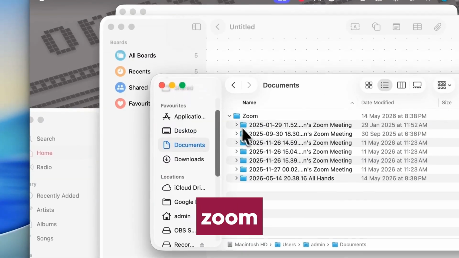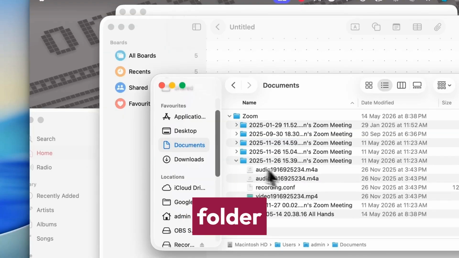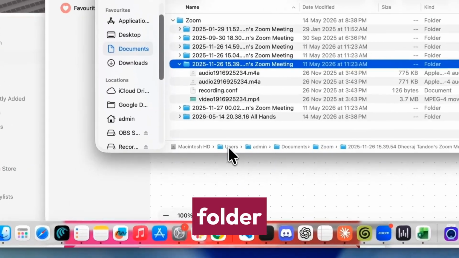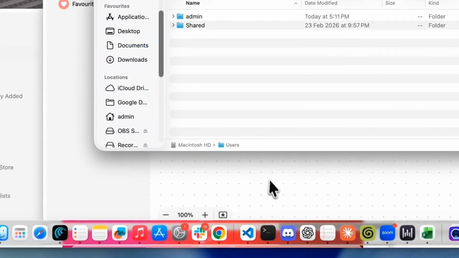Like let's say within Zoom, I have these multiple Zoom folders, and as you click on the Zoom folder, you can easily go to the first folder by clicking on this one.